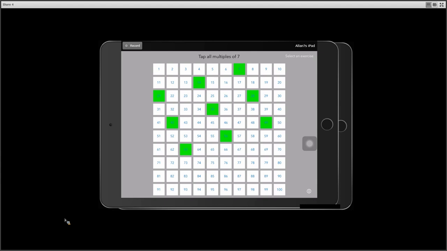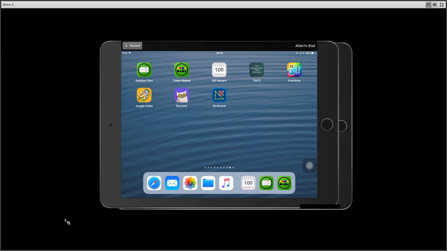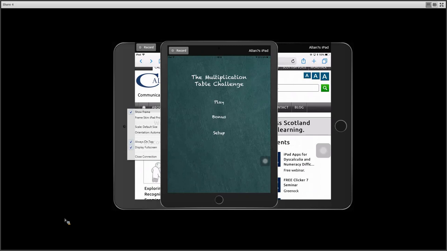This app, as mentioned, is called 100 Square. And if memory serves me correctly, it's free, but I'm just going to check my notes. Yes, it's free. So we're doing quite well for the free apps. The next one I'm going to look at costs money, unfortunately. It's a massive sum of 99 pence. So it's called the Multiplication Table Challenge, though if you look for it in the iTunes store, it's in as the Multiplication Challenge.